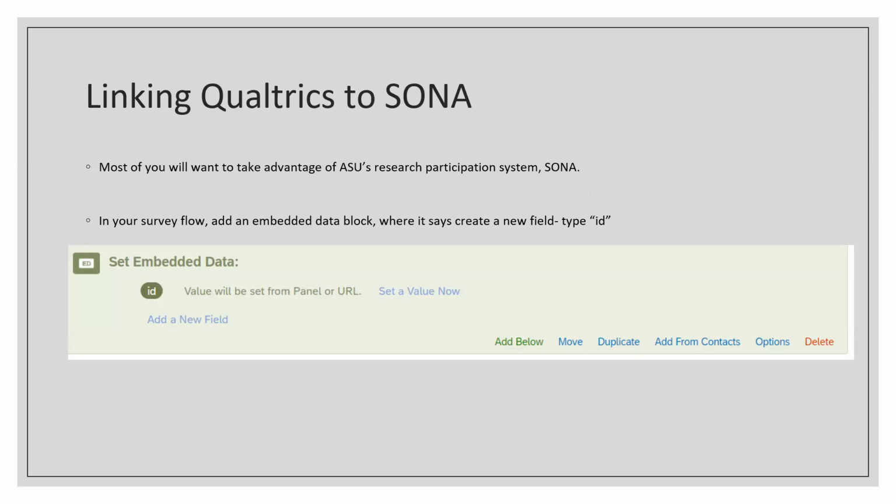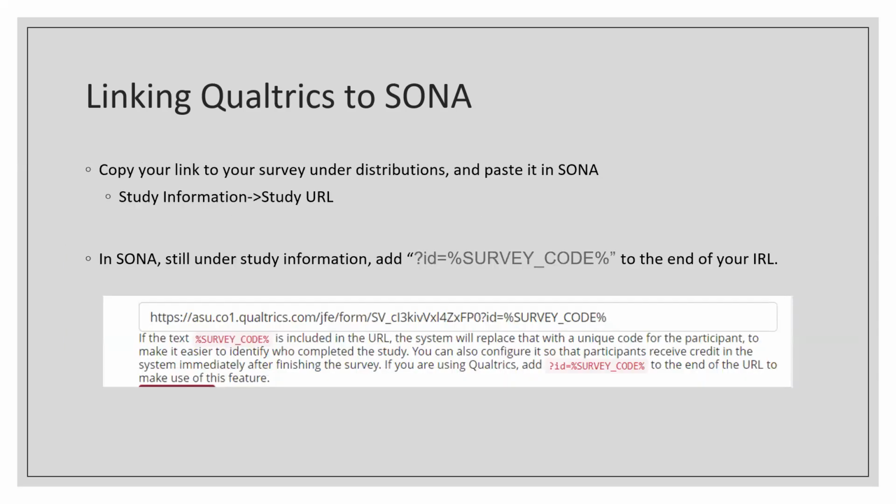Most of you will want to take advantage of ASU's research participation system, SONA, because it is free and students in the research participation pool can see your study, take your study. So the first step you want to take is back in that survey flow, that embedded data block. You can add it wherever you want. It can be in the beginning of your survey flow, the end of your survey flow, it does not matter, but you have to name it ID. You can just click where that little green fill-in will have a default name. You would just change that to ID. And then when you copy the link to your survey under distributions, you'll paste that in SONA.